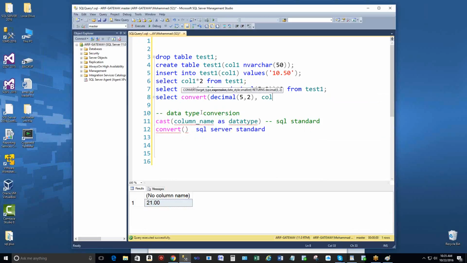And then what is our column 1, and that's it. And then we can do times 2 from test 1. Should work. Doing the same thing. Okay, convert.